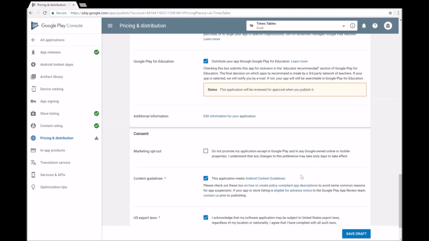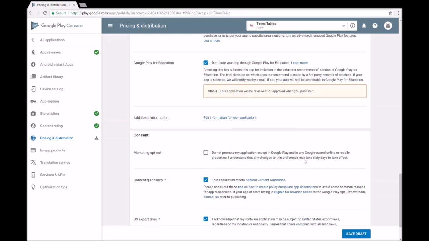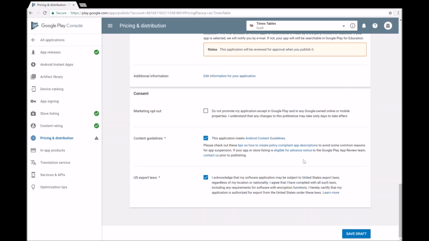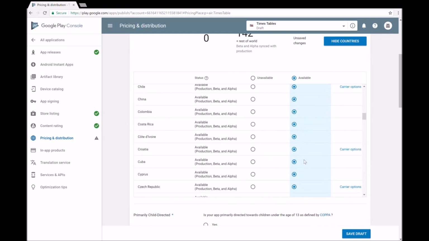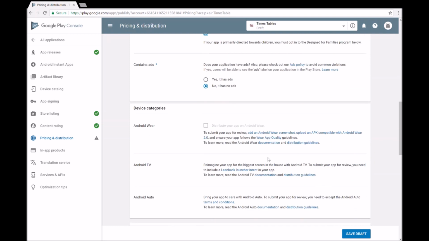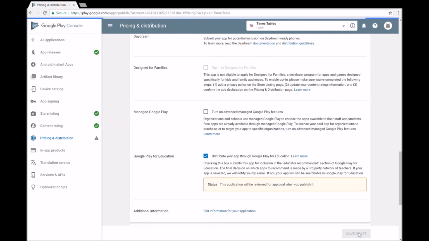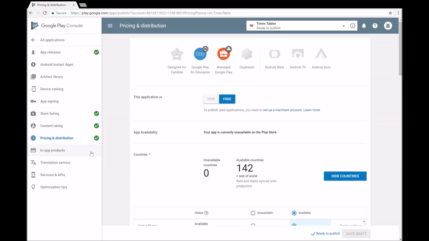At this stage, I'm going to say this application will be reviewed for approval when you publish it. Probably I'm not going to put that either, the educator recommended section in Google Play. We will put it there. Let it go for approval. I think we've done all of that. Let's save draft and see what happens. Wow, it turned green. Okay, what else are we left with?